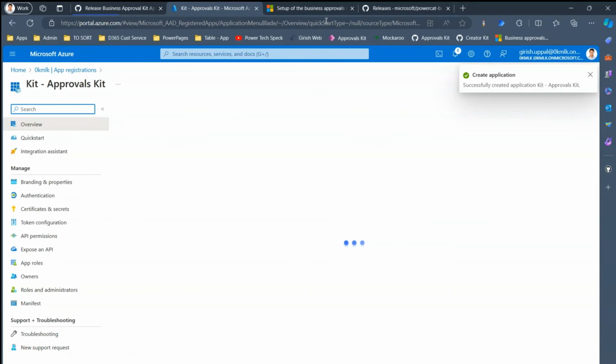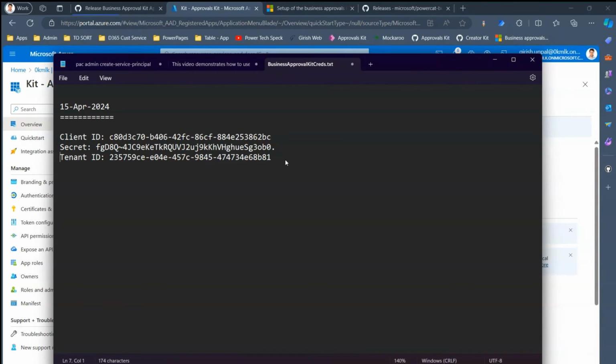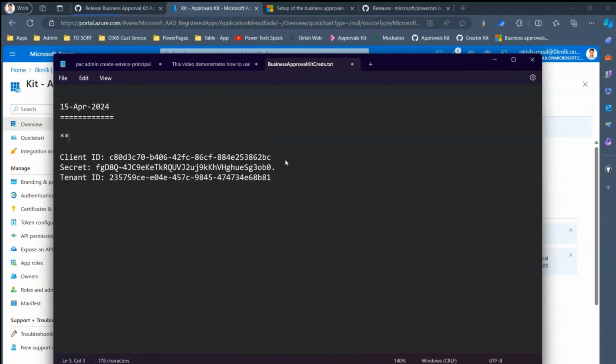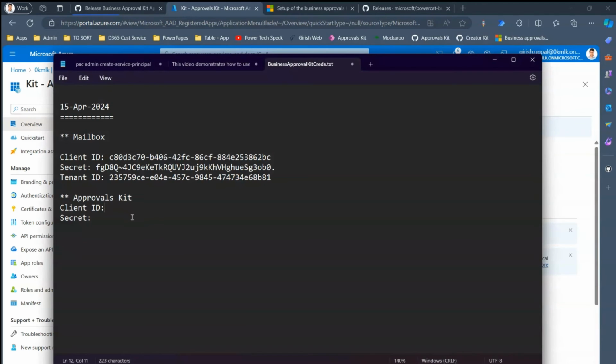Now it is registering the approvals kit app registration. So what I'm going to do, I'm going to store this value. So first one, it was for mailbox settings, and second one is for approvals kit. Now again, I need to find out the client ID, the secret, and the tenant ID. Now tenant ID is the same, so I need not copy that, but I need to have the client ID and the secret. Now in order to get the client ID and secret, what you need to do is go over here. You got the client ID, so I'll just copy the client ID and secret. We need to generate the secret.